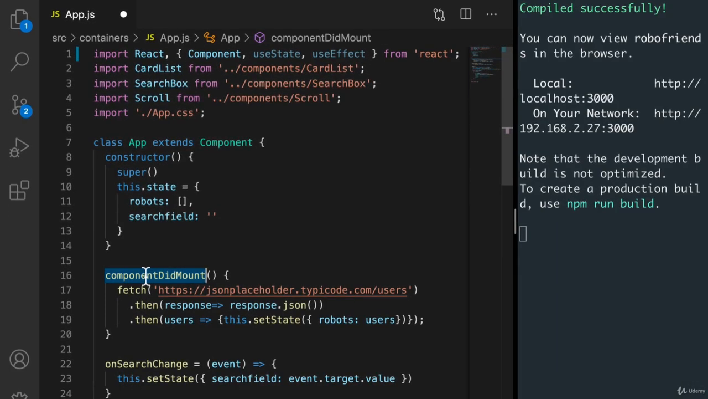So if you want to give it a go and convert this into a functional component that uses hooks, go ahead. Otherwise, I'll show you how to do this in the next video.